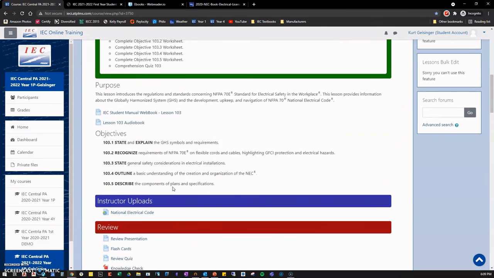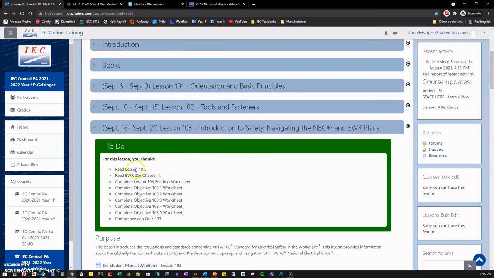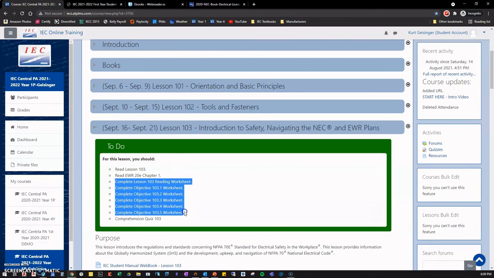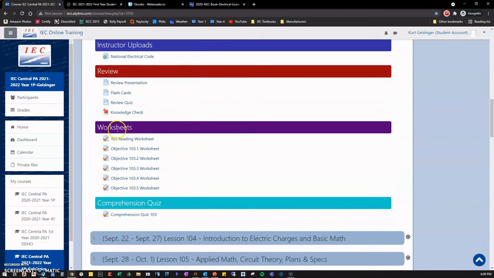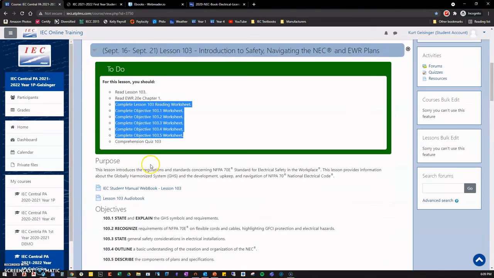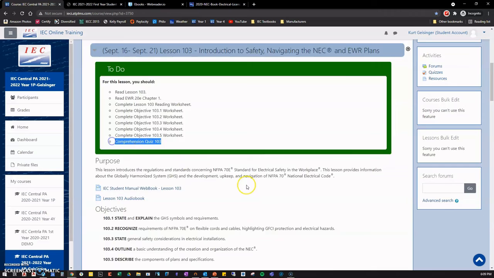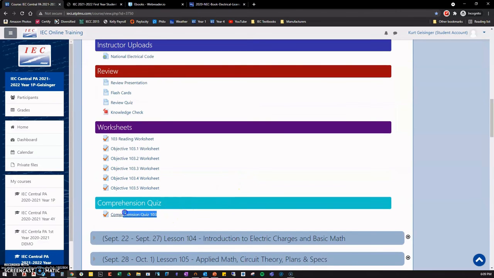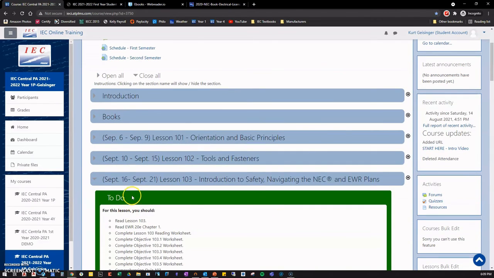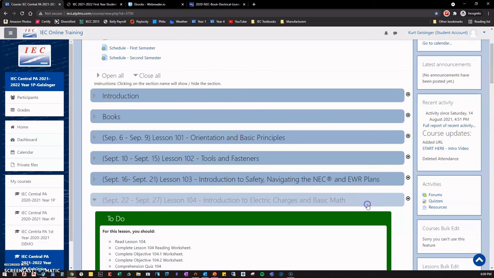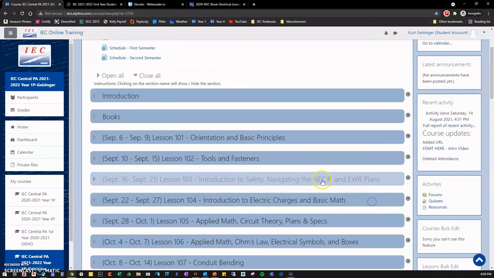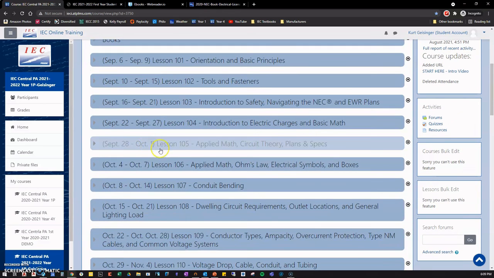So essentially that is one lesson, right? We're going to come in here and learn what we need to read. What worksheets do we need to do, which can be found right here in this purple worksheet section. And then we need to make sure we do the comprehension quiz. And we'll call that a lesson. So at this point, lesson 103 would be completed. We can click it to close it again, and we can move on to lesson 104, right? That is essentially what your year is going to look like here.